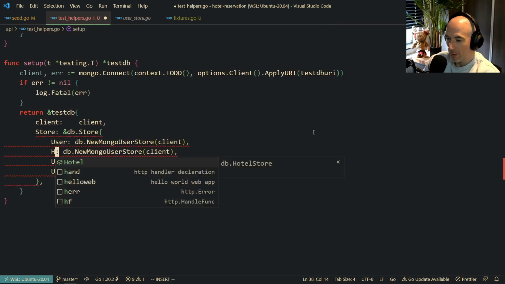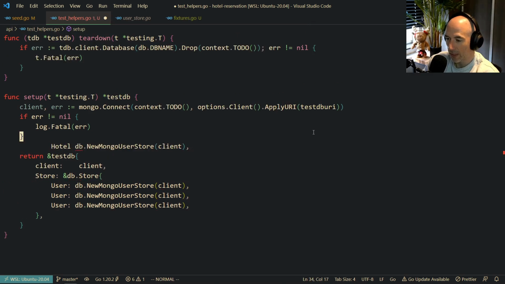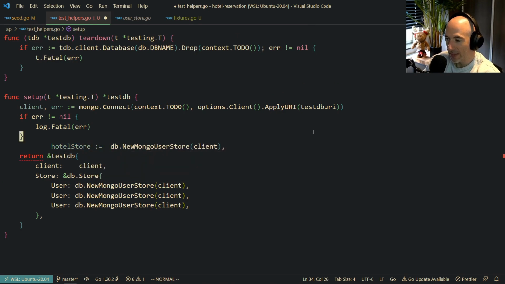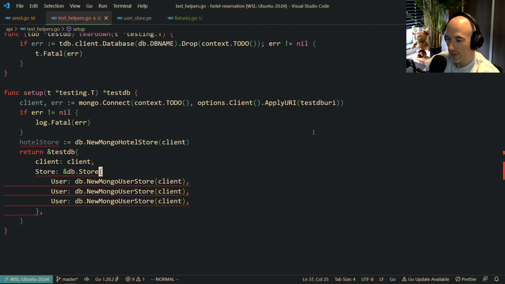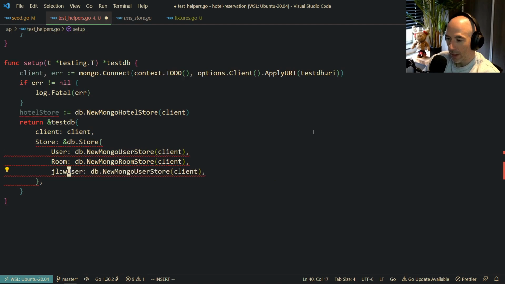Let's copy a couple times. We're going to say hotel. We cannot do that. Hotel needs to be in here because for hotel, we need that for the dependency in rooms, I think. Hotel store client. Yes, fine. Let's make this a room. db new room store. And this is going to be a booking. db booking store.